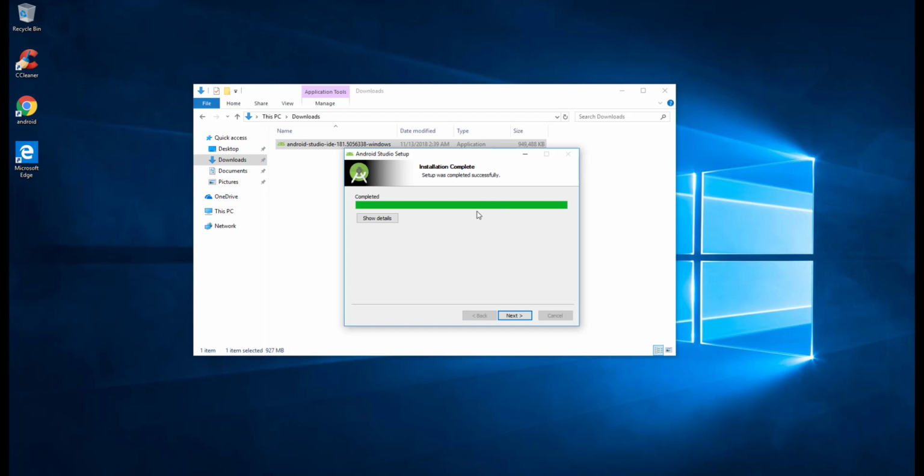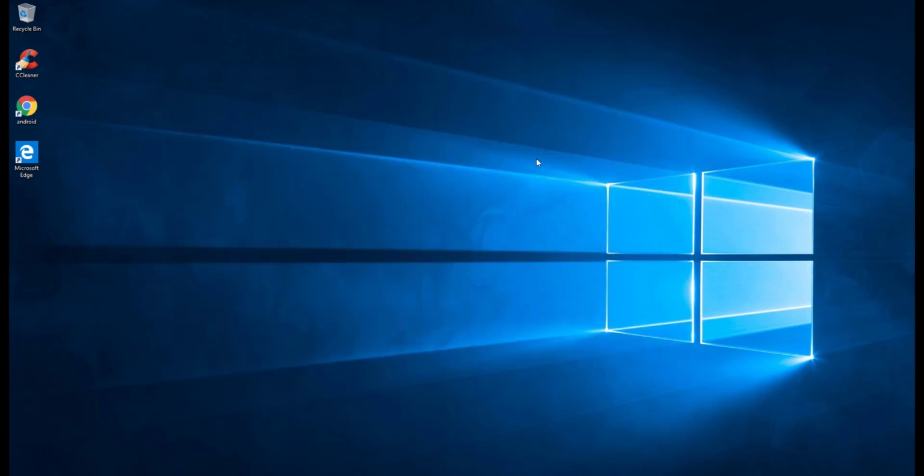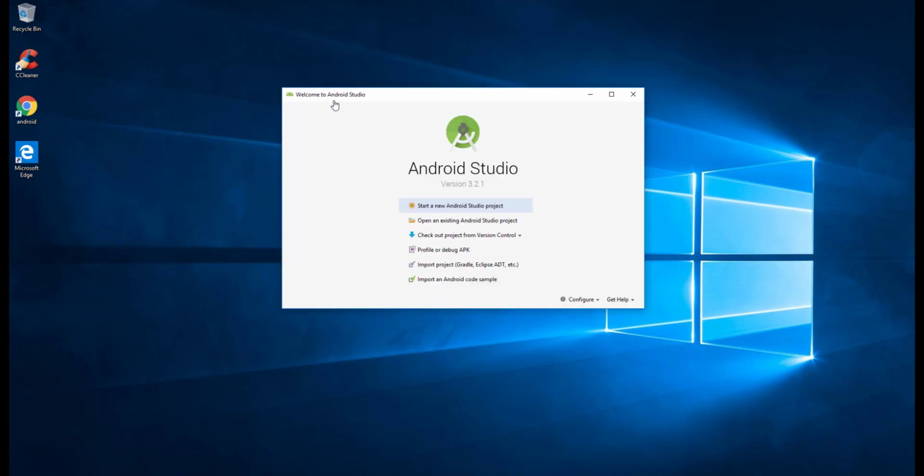Installation has been successfully completed. We can just click on Next and then Finish to start Android Studio. It may take a few minutes or a few seconds to load the first time, a bit longer than usual. Just hold on. So, welcome to Android Studio. What we can see over here is that we can start a new Android Studio project, open an existing one, or directly pull from Git or GitHub or whatever version control you are using. But for this project, we'll be creating a new Android Studio project.